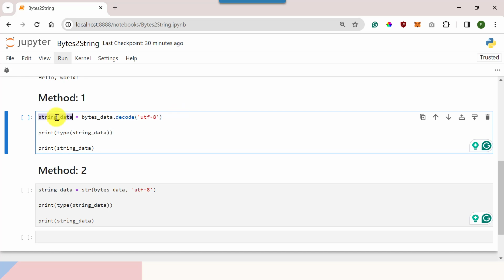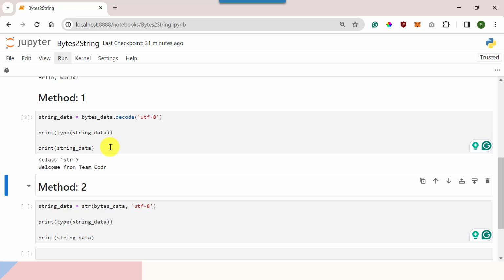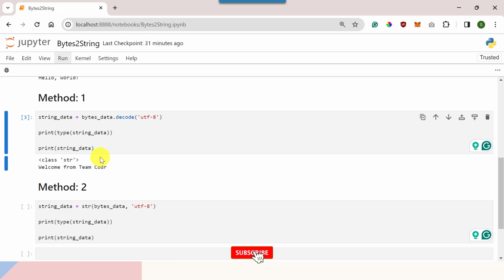Now if I print the type of this string underscore data and also print the value, the value has been converted to string, and we can see this variable belongs to the str class. That shows that it is string type data, and this is the actual value. Welcome from team Codr. And now you can see there are no byte literals with it.